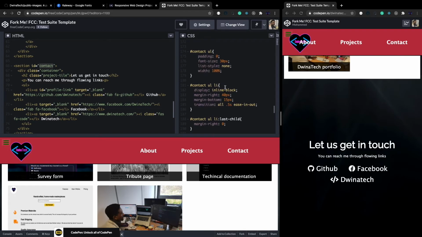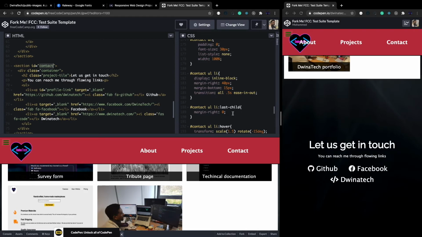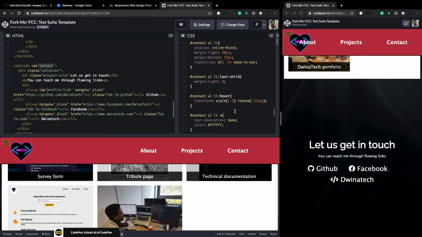And also I'm adding here for list item display to be inline block. By default it is inline. And also I'm adding margin right 40 pixel, margin bottom 15 pixel, and also again here I'm adding transition, which is to allow the CSS animation to be recognized. And same here, I'm removing the margin right from the last list item. And also I'm adding a hover. Basically when you hover on the list item, it will scale up the item by 1.5, then it will rotate it by minus 15 degree.